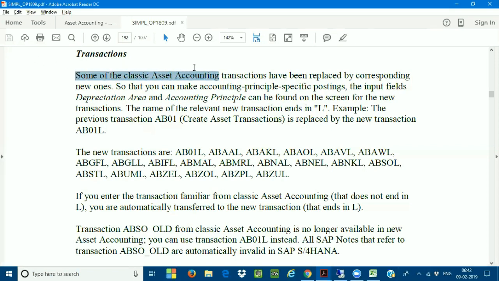Some of the classic asset accounting transactions have been replaced by the corresponding new ones so that you can make the accounting principle specific posting. The input field, depreciation area, and the accounting principle can be found on the screen of the new transaction. Earlier we had only the transaction AB01, which I was using in my SAP. Now you are going to have a new transaction in place of it, AB01L.